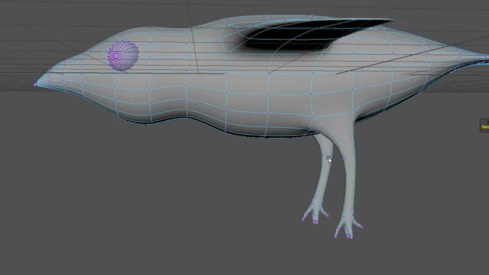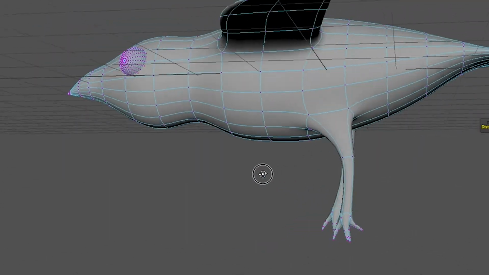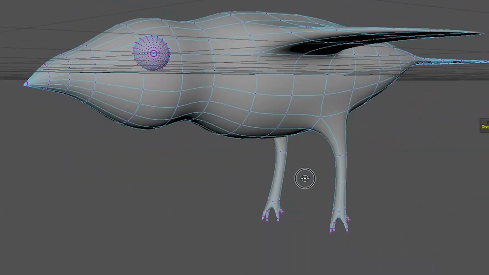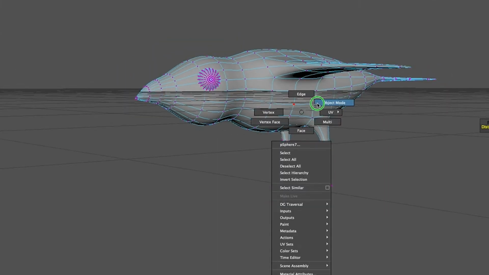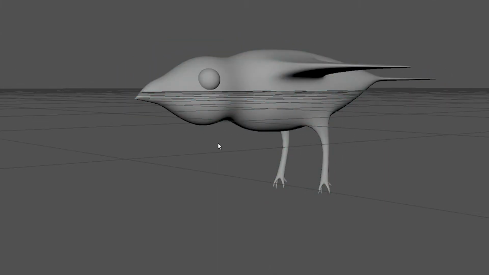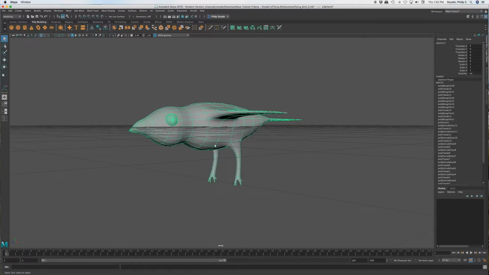Pressing 3 and smoothing it, take a look at it. Let's go into the object mode and click off of it. And now let's take it up above the grid.